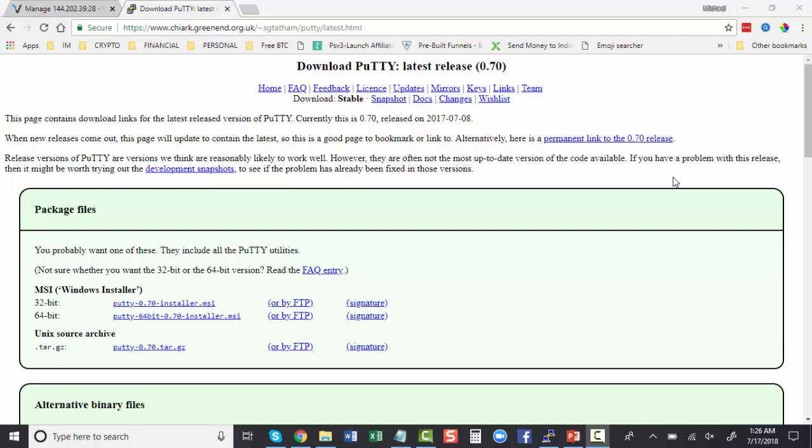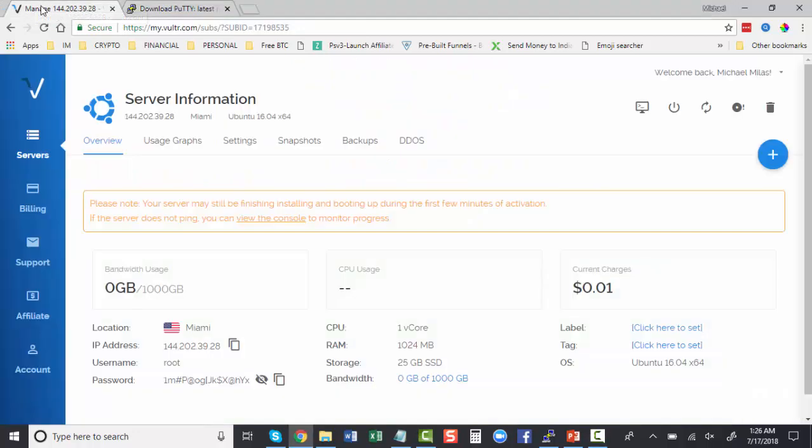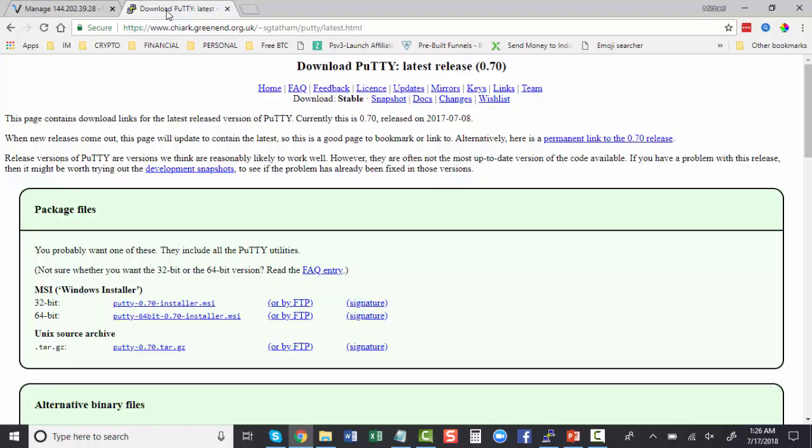Now, in the original videos, we used the Vultr console, which didn't allow us to copy and paste. The reason you're going to want to use Putty is because Putty will allow you to copy and paste in the console and will make things a lot easier for you. Now, I'm operating in Windows. You could also use it in Unix.